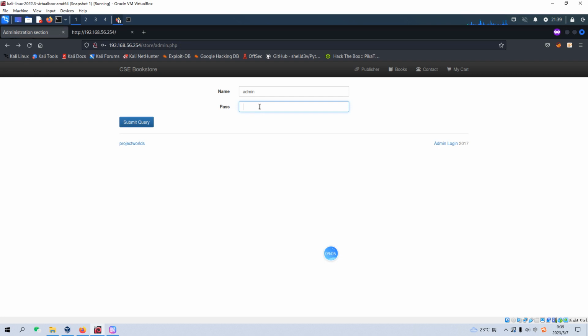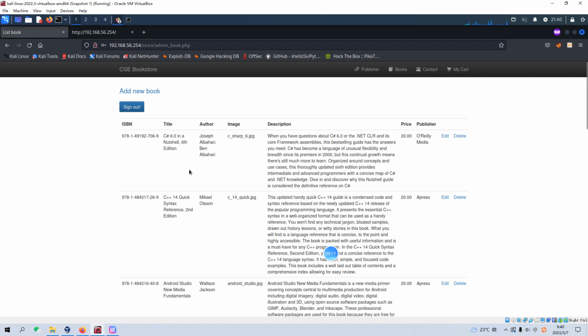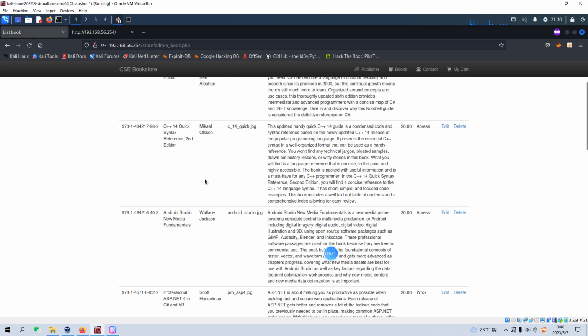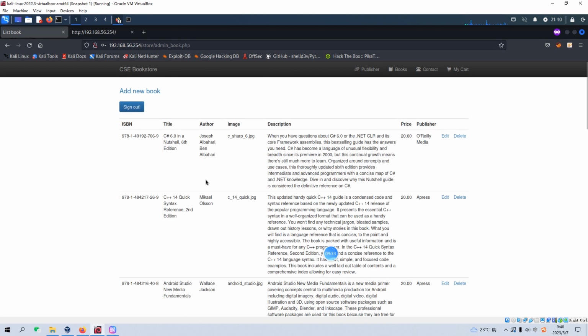Actually, based on my test, we can input anything. For example, I just fill in random characters and submit. Yeah, so it doesn't verify the password field. So okay, now we have already signed in to this management portal, and as you can see, it looks like this bookstore allows us to add a new book.